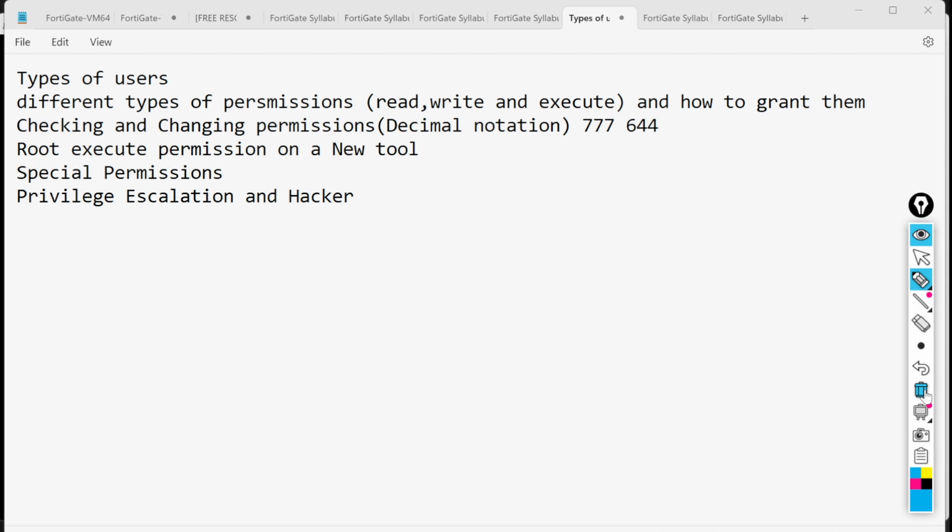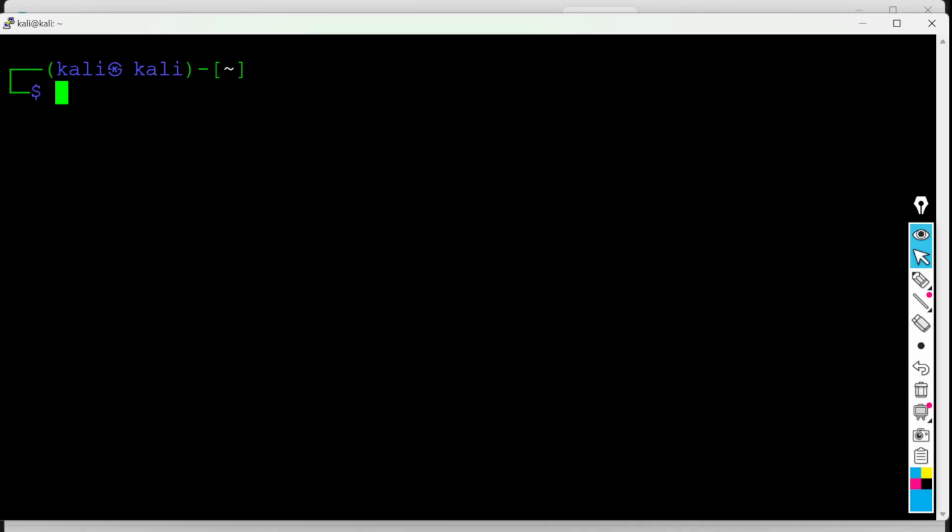So, jump to our lab. This is a Linux machine I'm accessing remotely. This Kali Linux is running on another laptop and I'm accessing it remotely. So this is the user practice I follow.